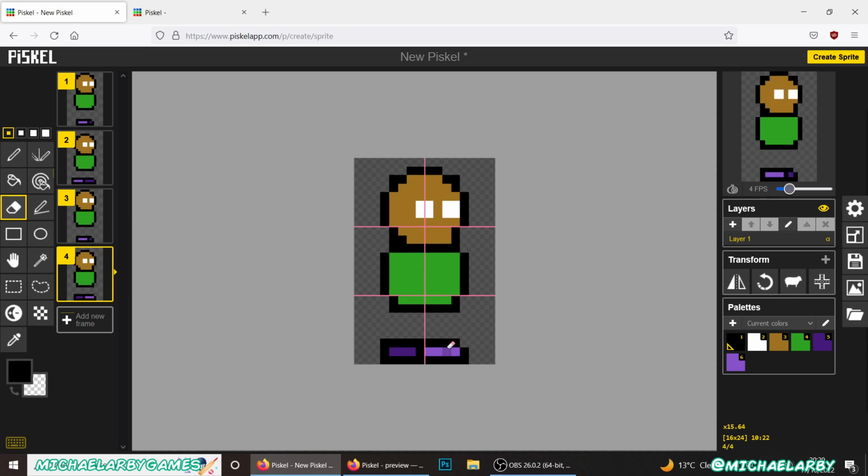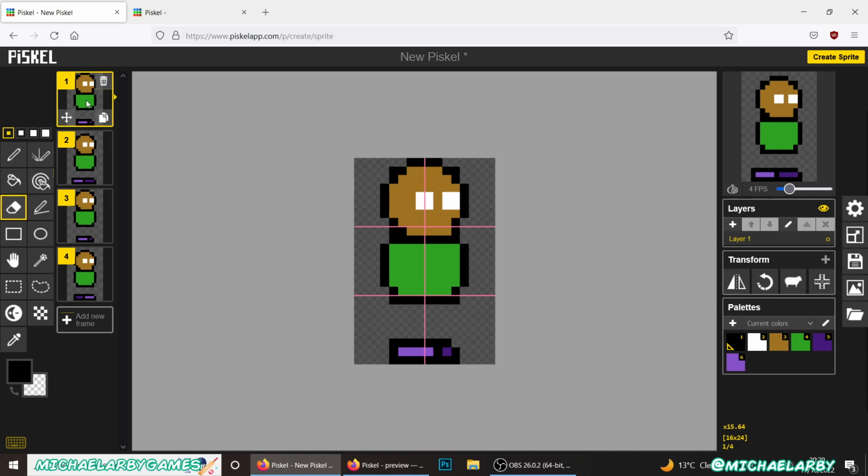And this time that front leg is in front. So frame 1 and frame 3 are always going to be the same thing. So what we can do is we can edit this and then just duplicate it over. So we are going to add the legs now.